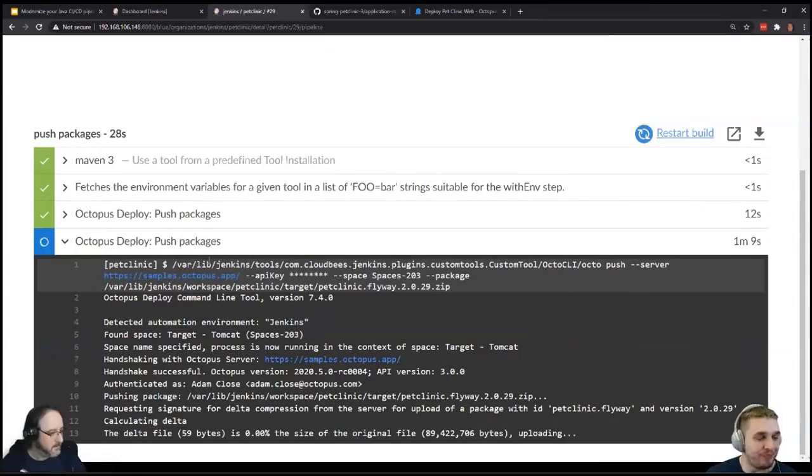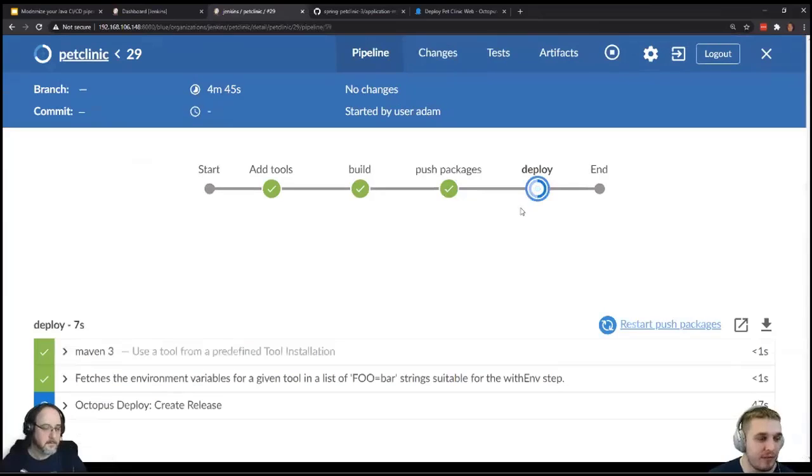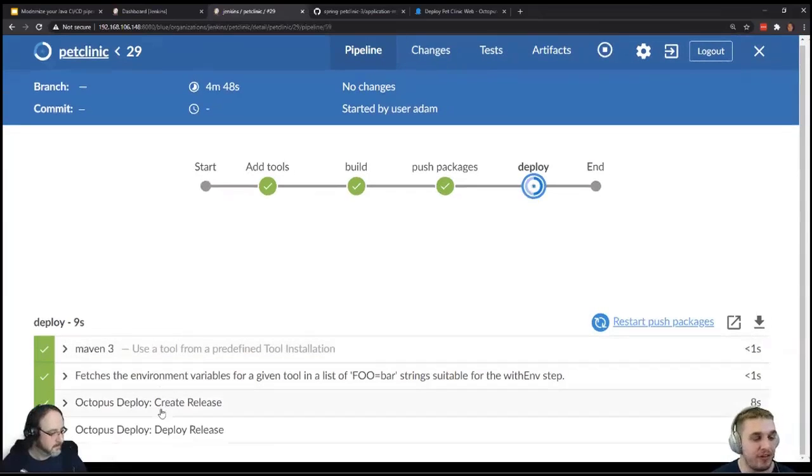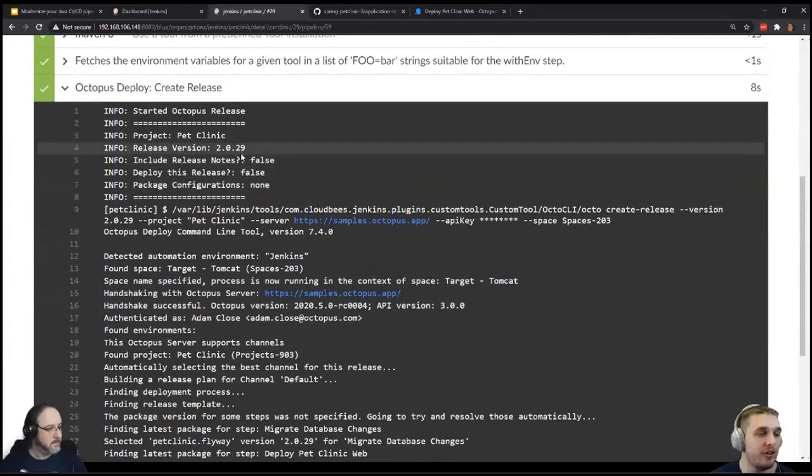Here we scroll down. Good, push the Flyway package. And we're going to move on to our deploy stage. So this way it's going to create the release in Octopus, and it's going to deploy out our release straight to development. So from a commit, you can deploy straight to dev, test, potentially production, but probably wouldn't recommend that. As you can see there, it's created the Octopus release. So it's created a release 2.0.29, and we'll check that out in Octopus in just a second.